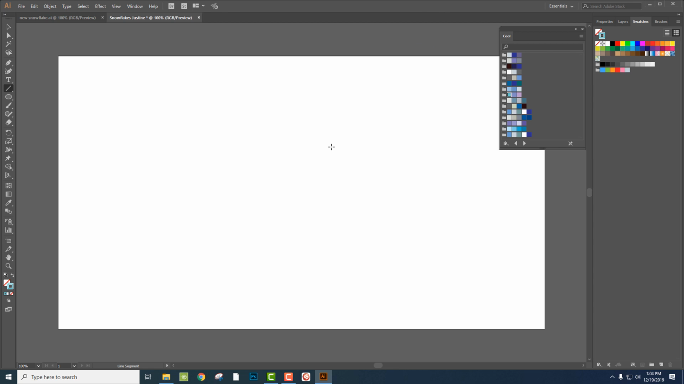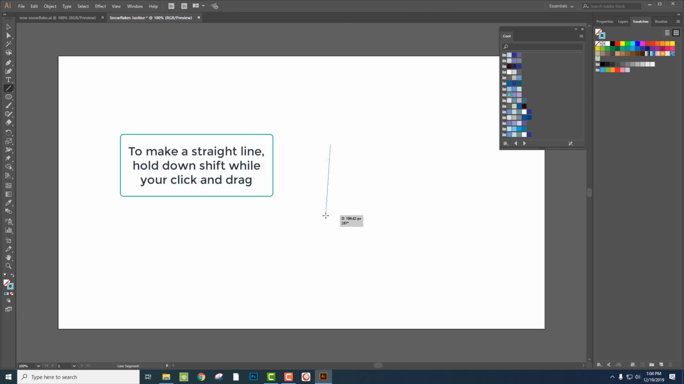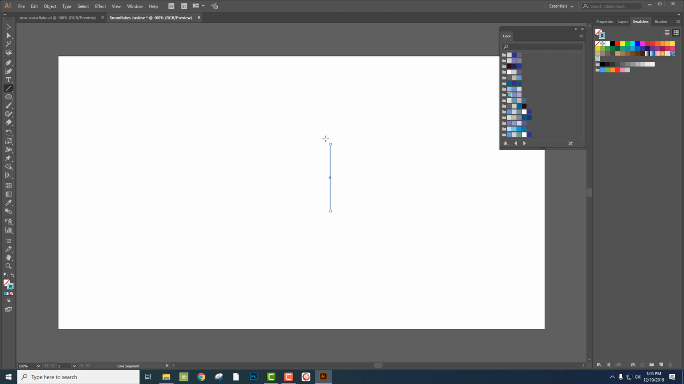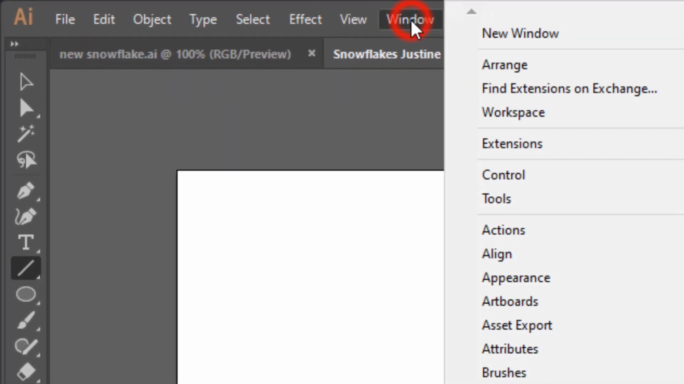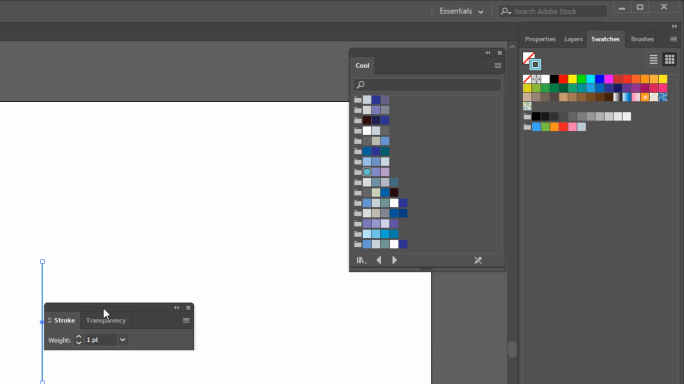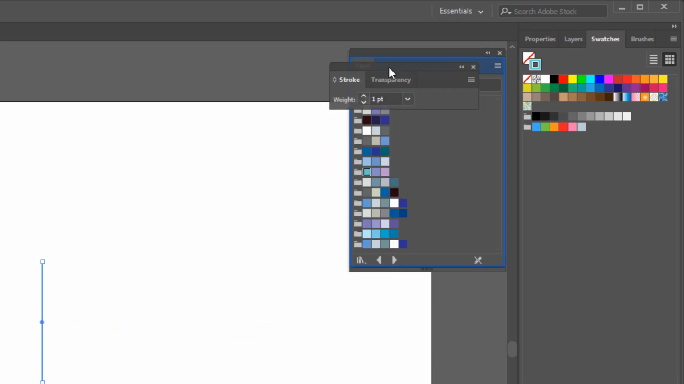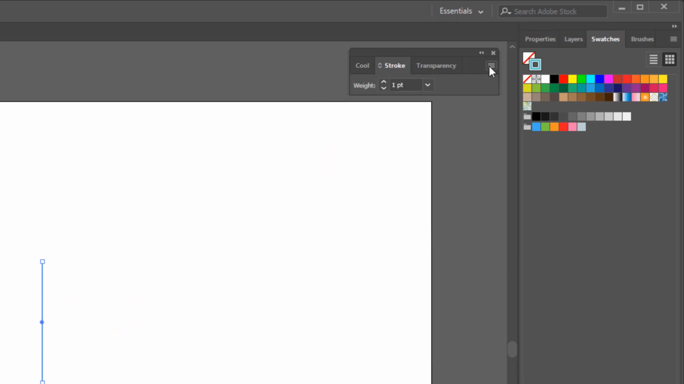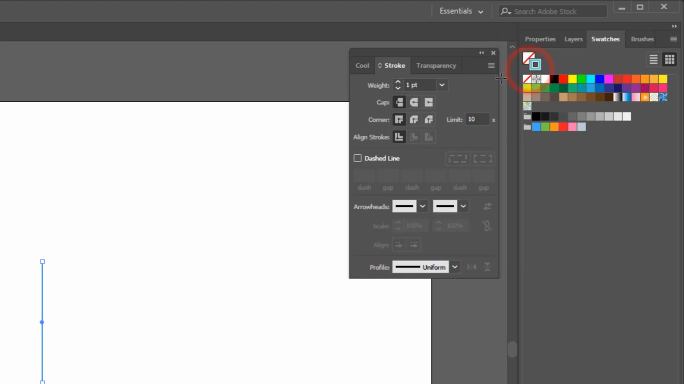With the line segment tool, I'm going to click and drag. And as I'm dragging, before I let go of the mouse, hold down Shift, and it will constrain the computer to make a straight line. The next thing that I'm going to do is open the stroke panel. So under Window, on the alphabetical list, go down to the S section and choose Stroke. I'm going to put Stroke together with my cool color palette. Click to open this side menu and choose Show Options.